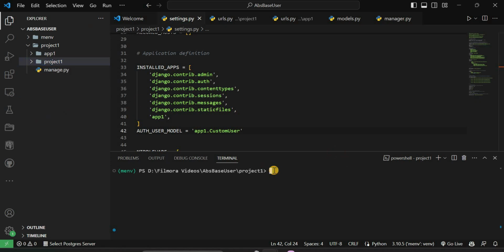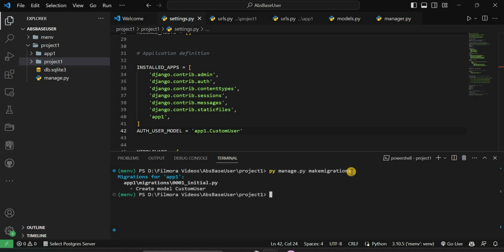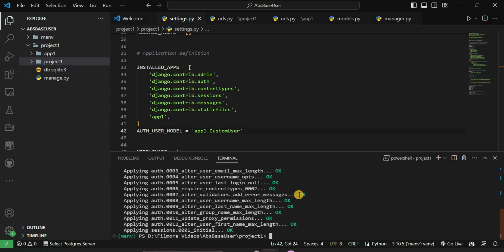Now I'll run python, or py in Windows, manage.py. If you are using Ubuntu, please write python; py will not work. py manage.py makemigrations, create model custom user. Okay, then we need to migrate. And then we actually create a custom user. Sorry, a super user.